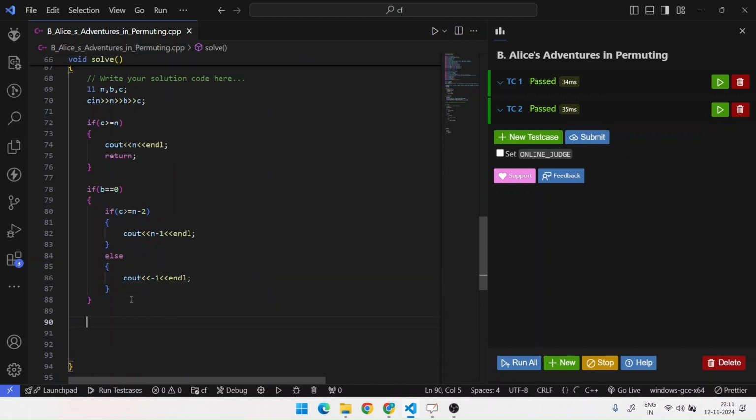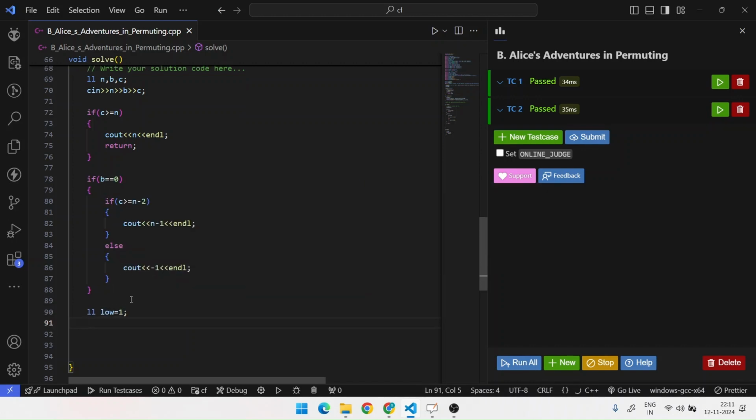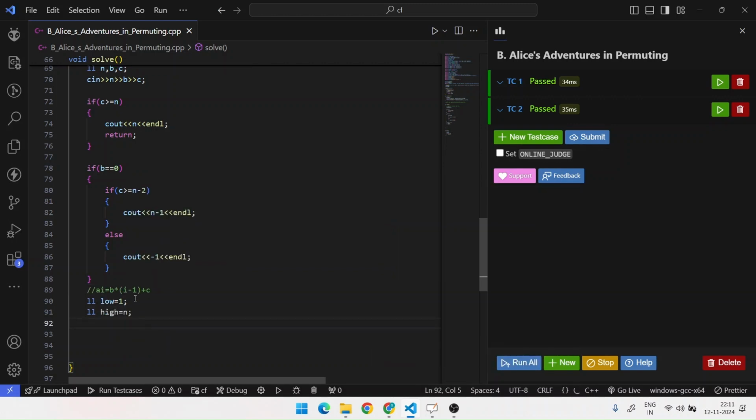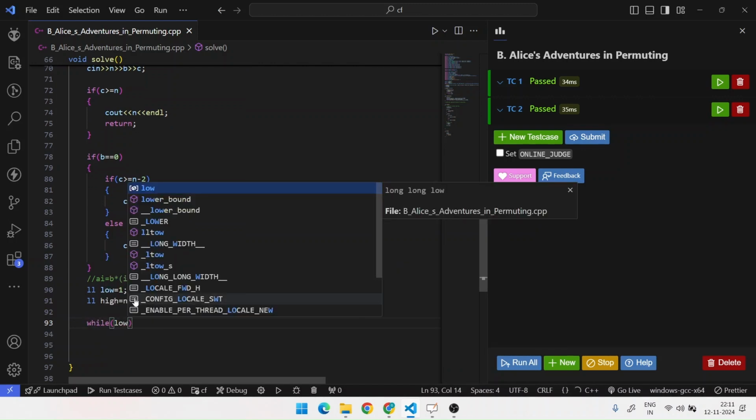Next let's go to the binary search. What will be our low value, from which we start our iteration, of our a_i equal to b into i minus 1 plus c? So we will start this i from 1 and go up to n, and then we'll binary search.